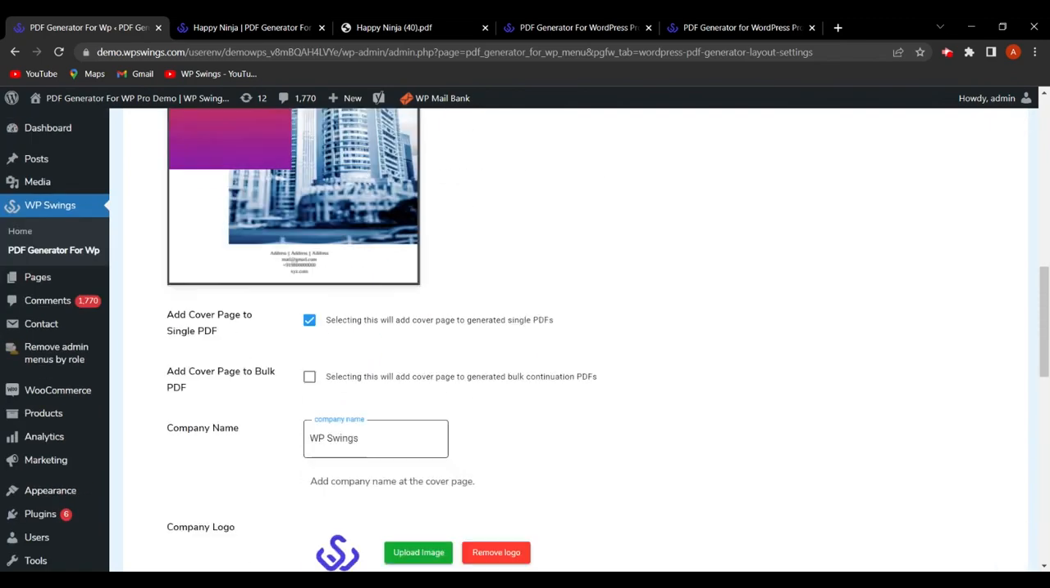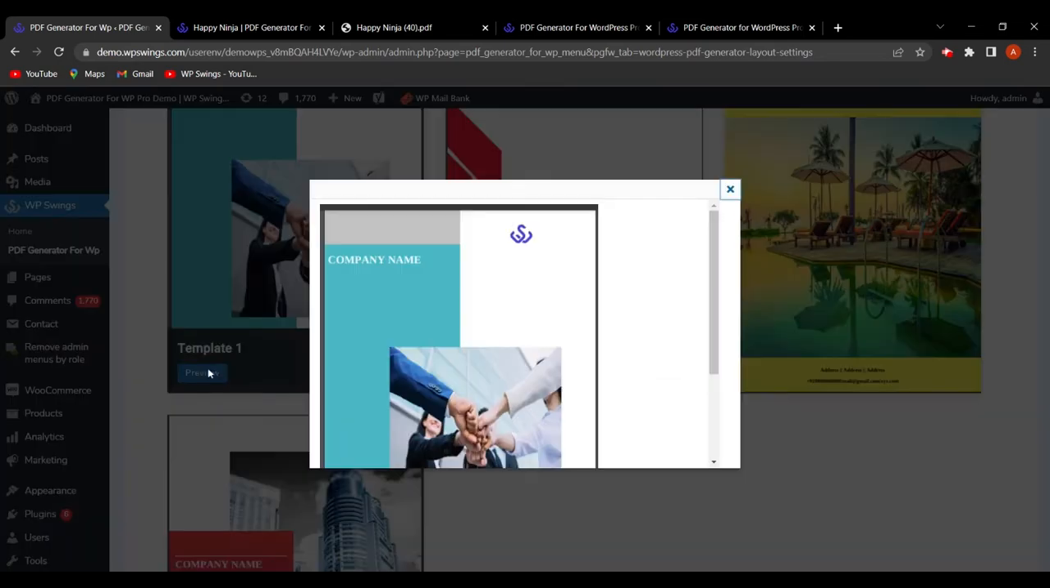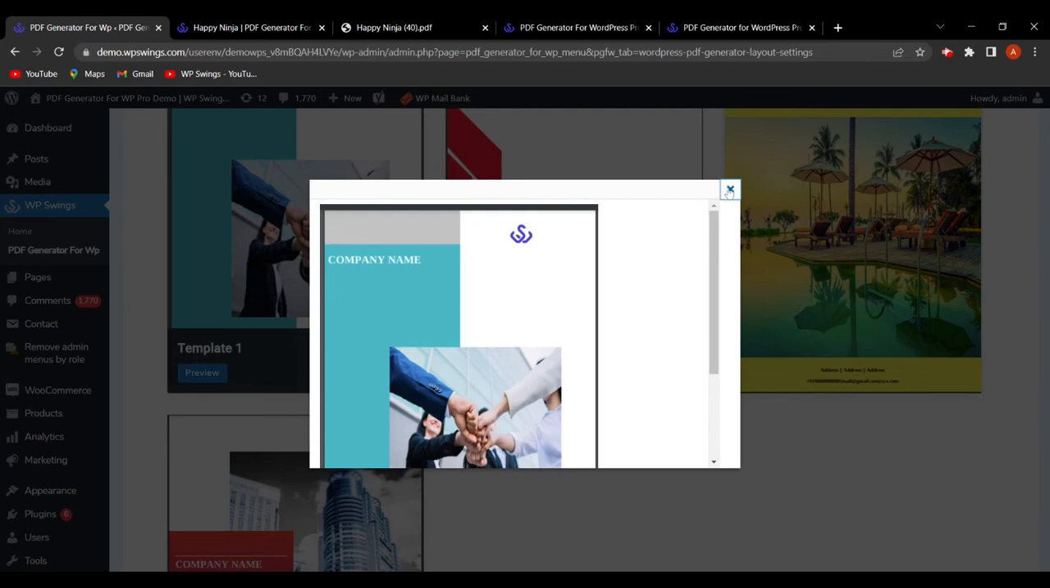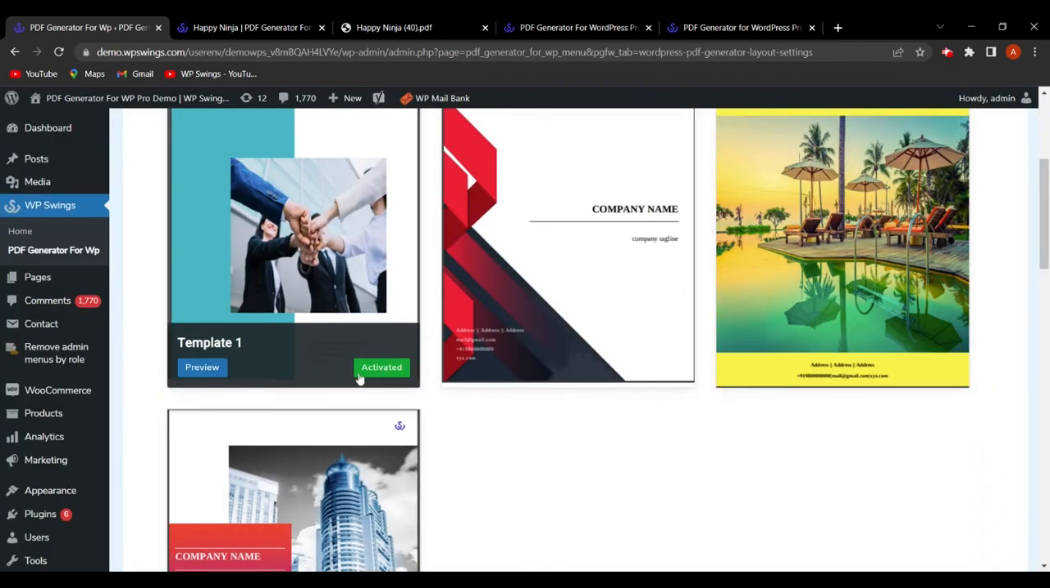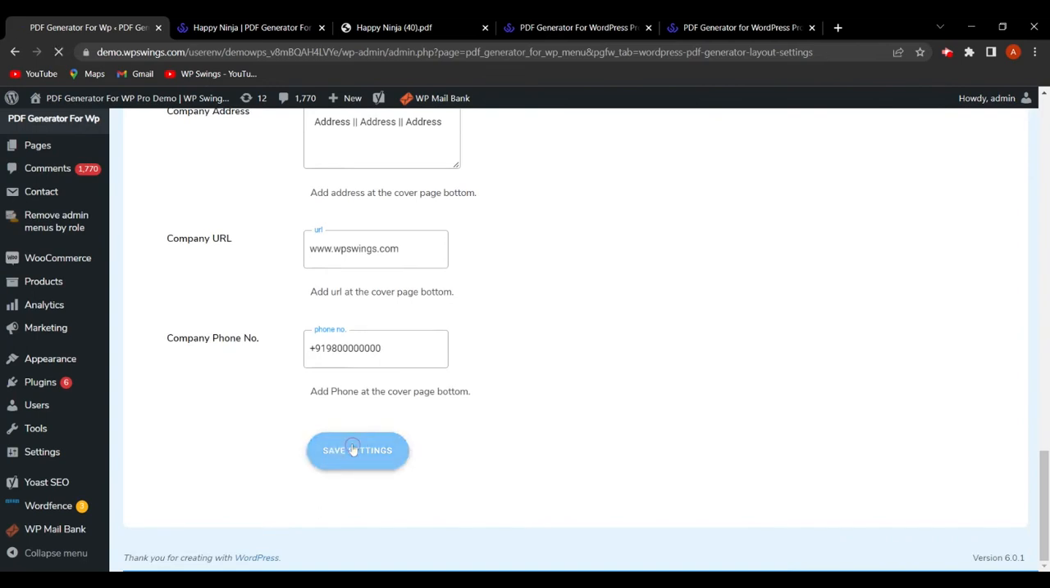So after doing this, you can also select which template you want to choose, and here let me activate this, and here you can also select to preview this. So as you can see, this is the preview option that is showing here, and once you have previewed it, you can click on activate, like I have activated this. And now let me click on save settings.